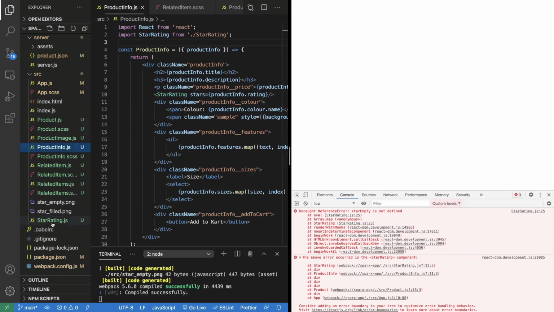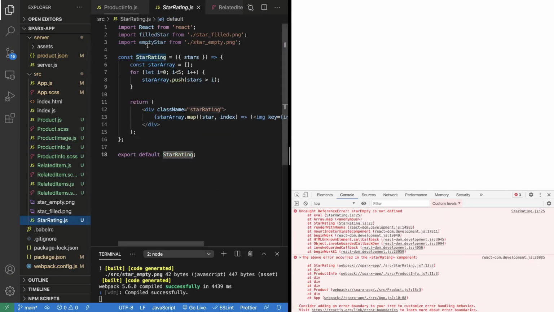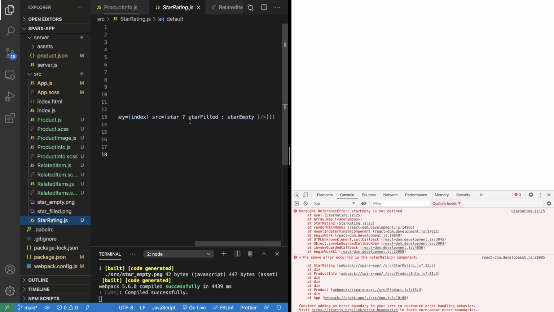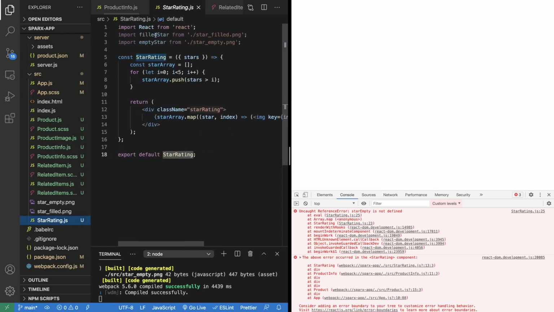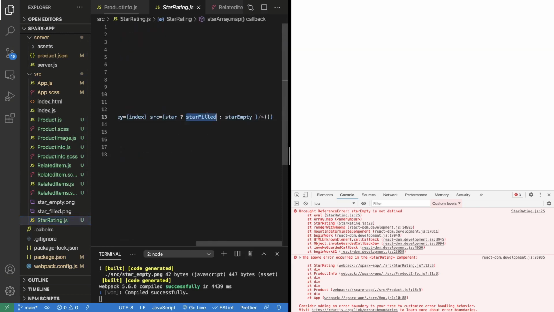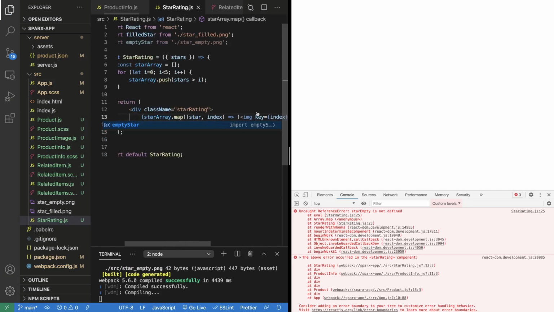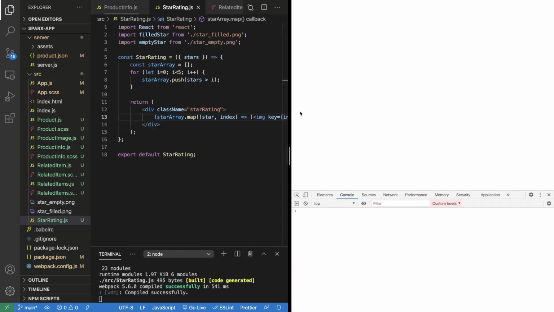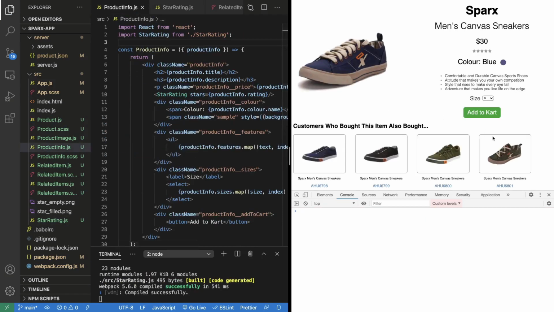I've probably called something wrong here. So we've got filled star and empty star, and I've used star filled. I've used them completely the wrong way around. So filled star and empty star. Okay, so hopefully that should get rid of that error for us. Okay, so that seems to be working okay. The only problem is we don't seem to have any stars filled in there.